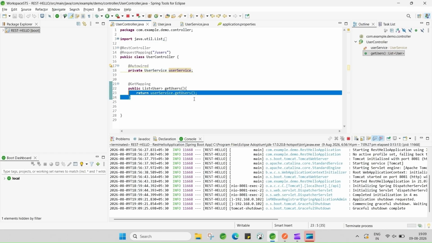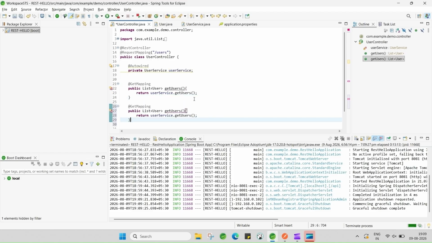What I'm going to do is just copy the GetMapping from above. Here it will be the GetMapping only, but I will add user ID in curly braces, right? So we have added user ID here, and I'm going to update the function. Now we are not going to return the overall list of users, but we are going to return a single user here. So in this, we have to use the PathVariable and just import it. Okay. And it will be long because we have kept the ID as a long.